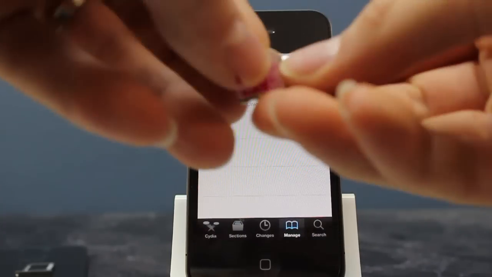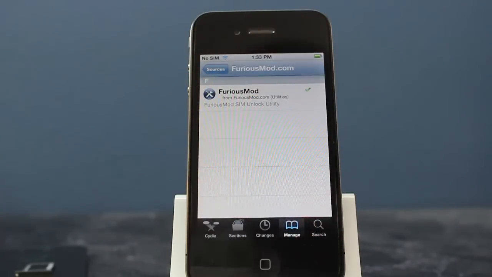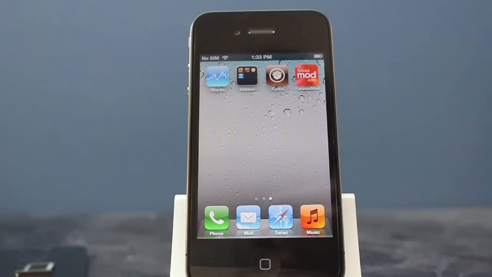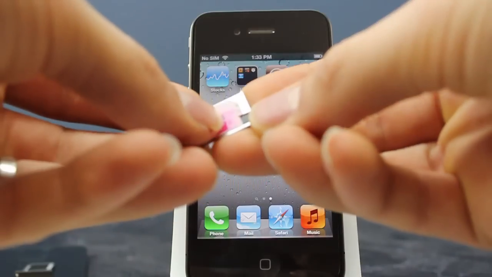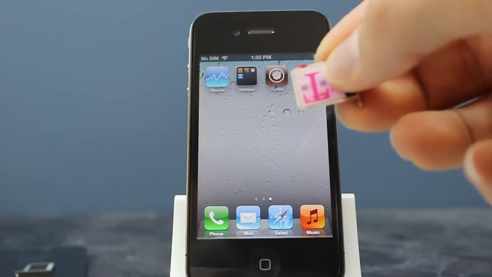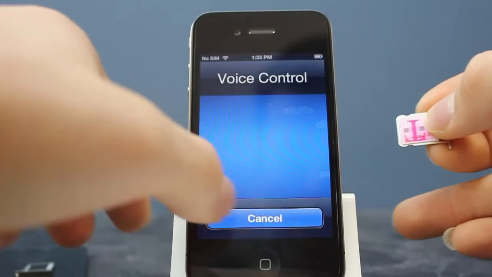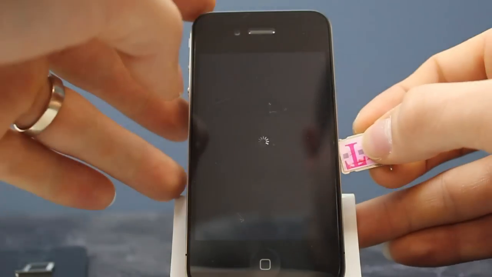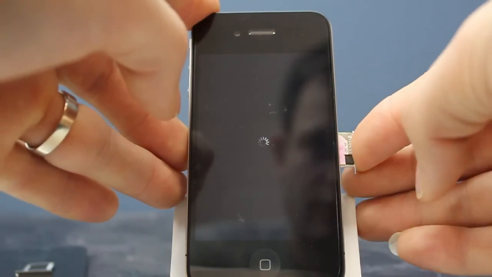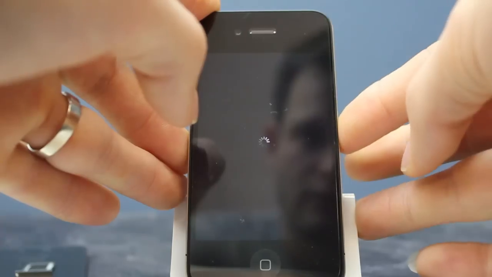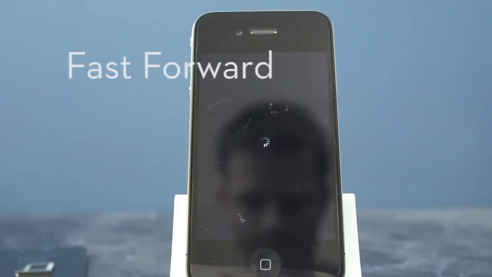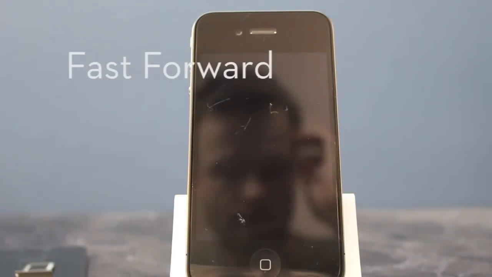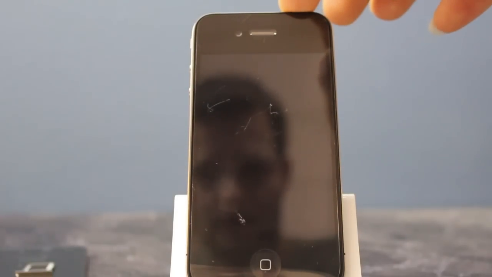Once we have everything ready, here's the Gevey SIM card. It's the Ultra one that we always use. So we put it in a little tray there, put in our T-Mobile SIM card, and I'll simply turn the phone off. Oops, wrong one. Turn it back on.